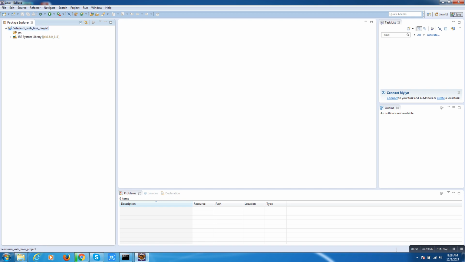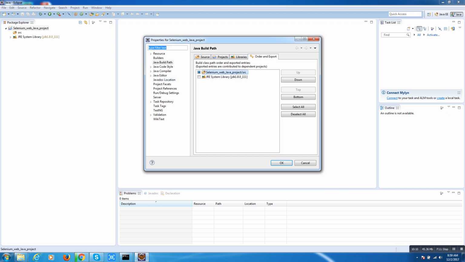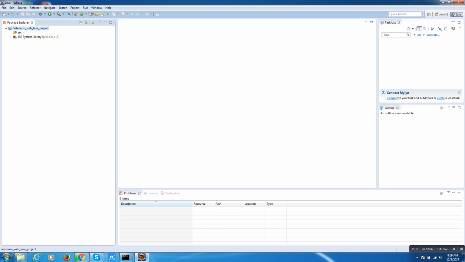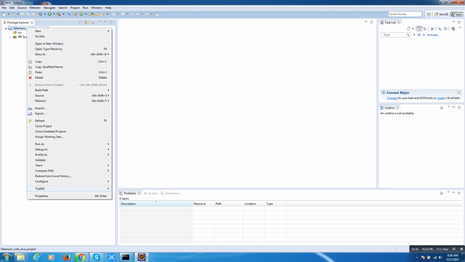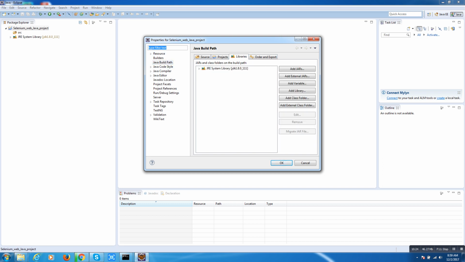Under Properties, Java Build Path, click on Libraries and click on Add External JARs. Here we are going to add the Selenium jars. You can take any Selenium jar, from version 1 point something up to date. Here I am going to take 2.53.1 or 2.53. These are very stable libraries, that's why I'm going to use them. The current version is 3.15, but the same way we configure Selenium with Eclipse.